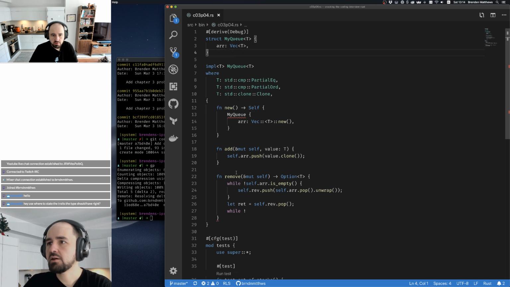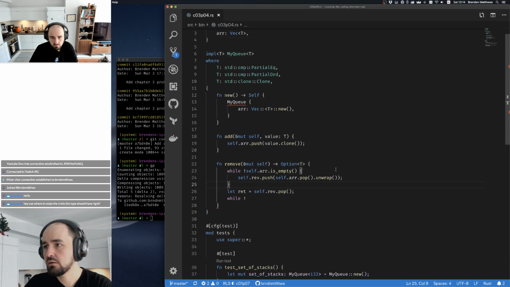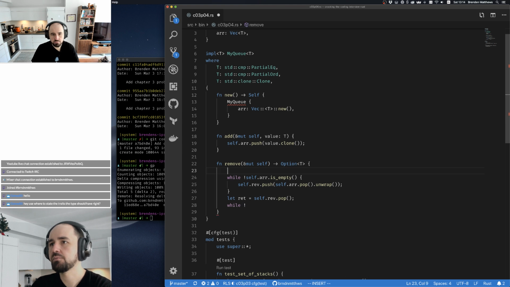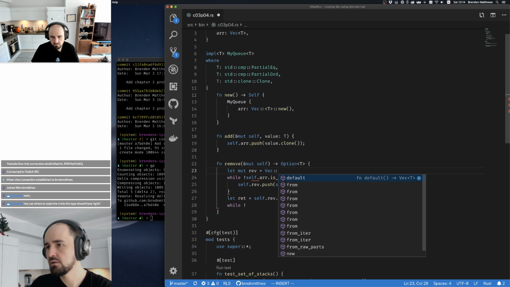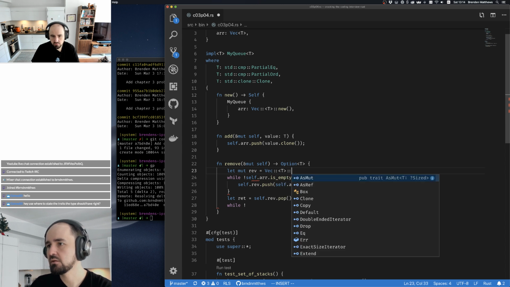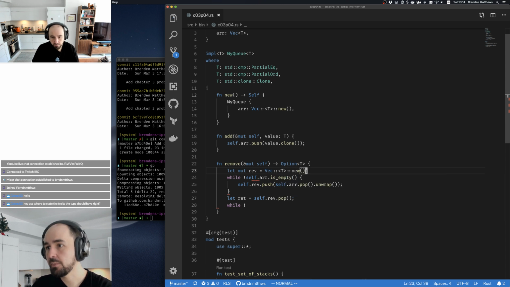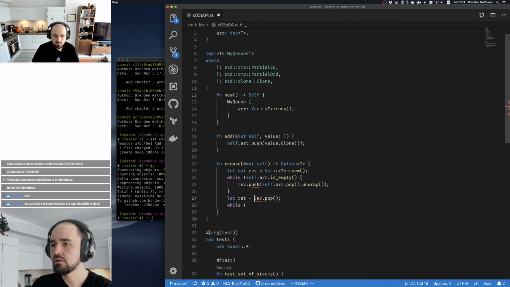Okay, remove that guy. All right. Let reverse, call this mutable, reverse equal vec of T new. Okay. So while this guy is not empty, push all that into there.